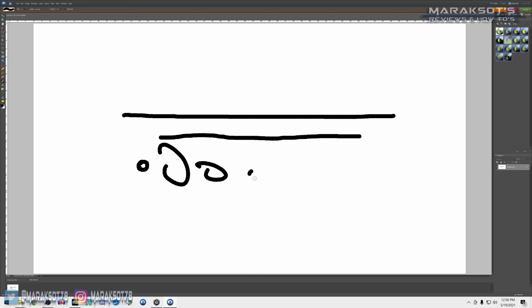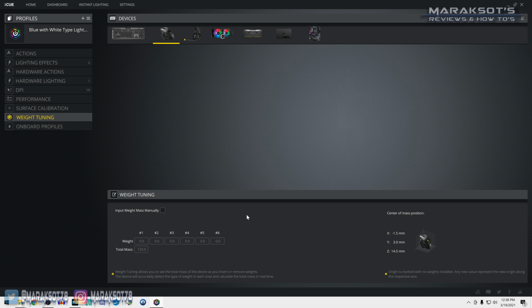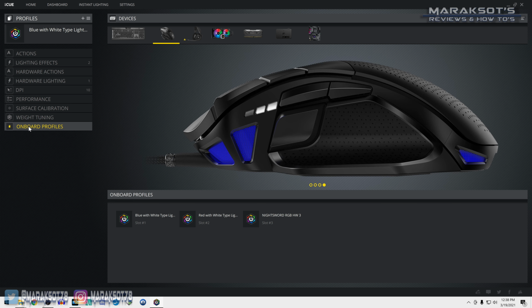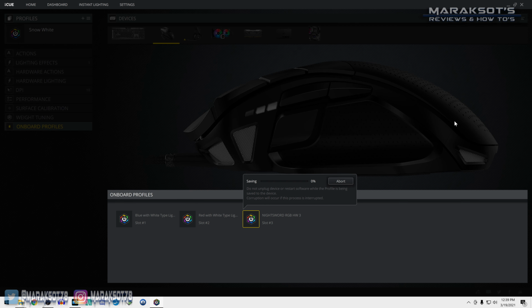The Surface Calibration tab helps you calibrate the mouse to your mouse pad. The Weight Tuning tab shows the total mass and center of mass of the mouse, as we already talked about. And last is the Onboard Profiles tab. Here you can save up to 3 of your iCUE profiles to memory on the Nightsword. This is different than the Hardware Actions and Lighting because those are basically a way for you to create a custom default profile for the mouse, where these onboard profiles allow you to switch between 3 different profiles without having to have iCUE installed on the computer you're using the mouse with.